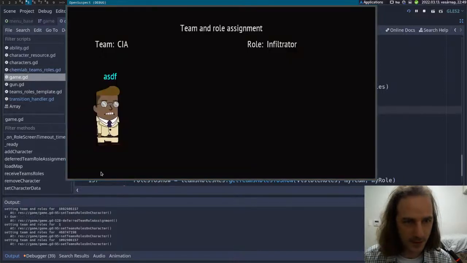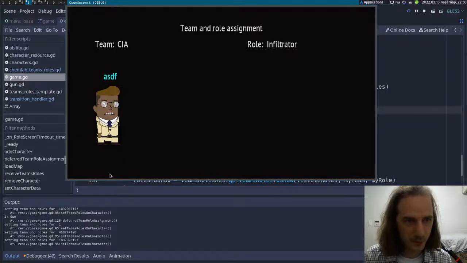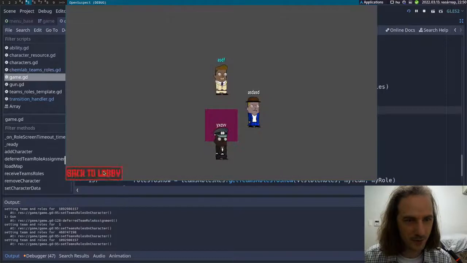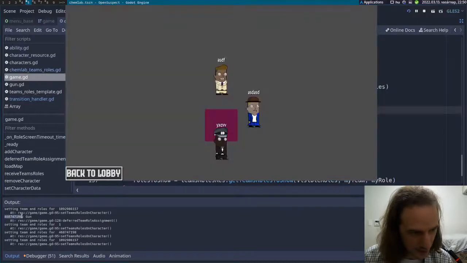So if I start again, why am I the CIA agent again? So number 1 has the gun. Why am I always the CIA agent? I want you to give me a different role, please. Finally, I'm an agent. So now we can see in the list that this number 468747198 is the one who has the gun, and I would guess that that number is this number here.